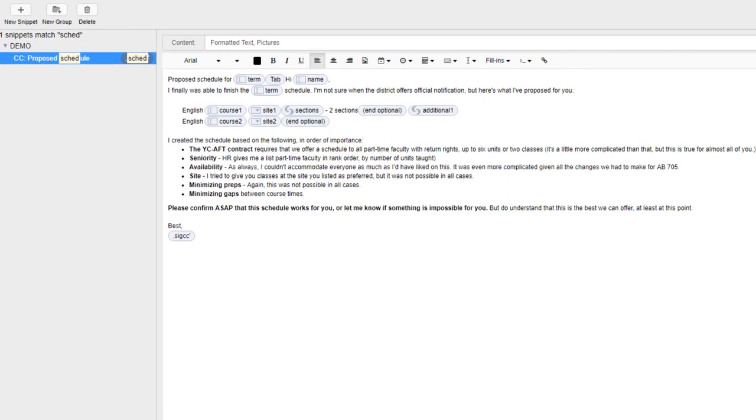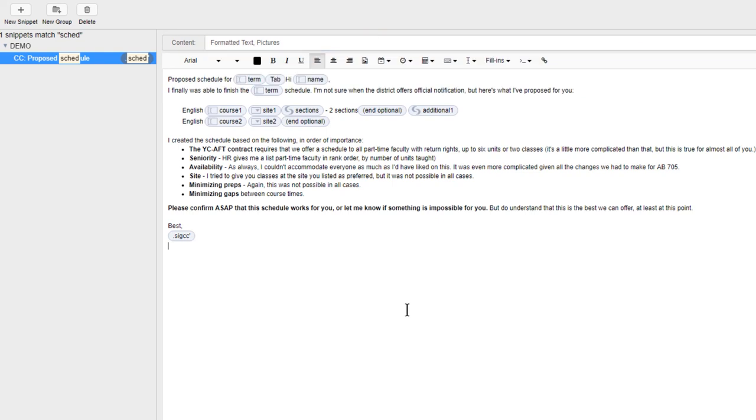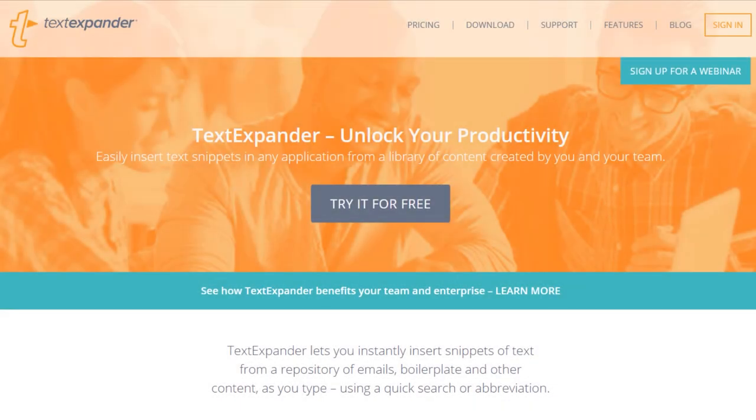The learning curve isn't steep at all, and the company has a bunch of really short, really clear tutorials on their site. On the other hand, if you want it to be more complicated, you can even incorporate JavaScript into your snippets. But that's way beyond me. I don't know JavaScript. More important, I've never come across anything I couldn't do with the stuff I've shown you here. That email snippet I just showed you, that's the most complicated one I've created. So that's TextExpander, one of a small handful of tools I use pretty much daily.